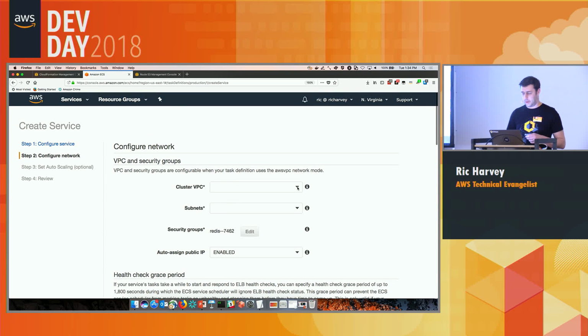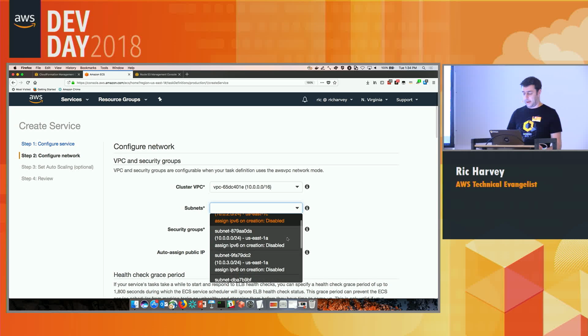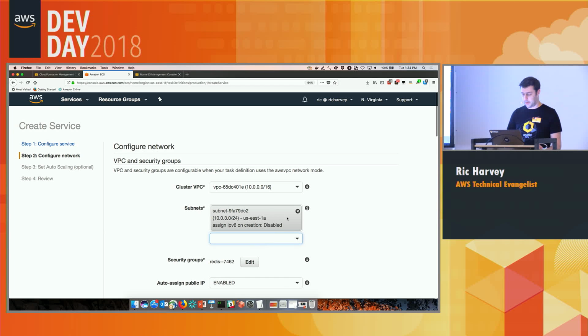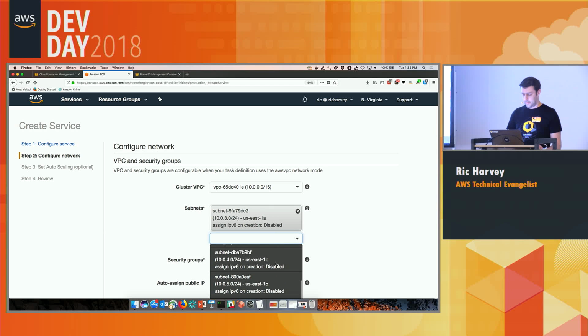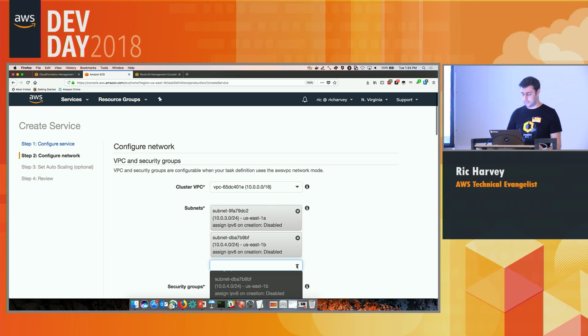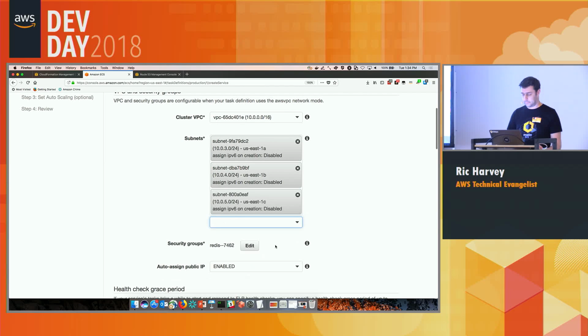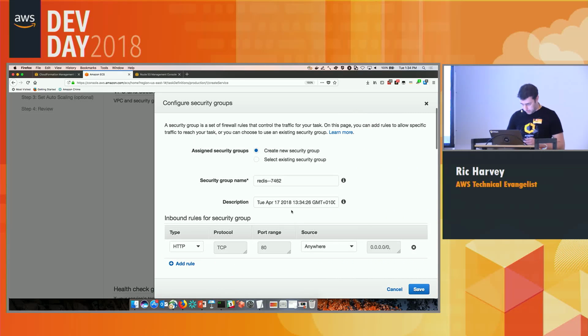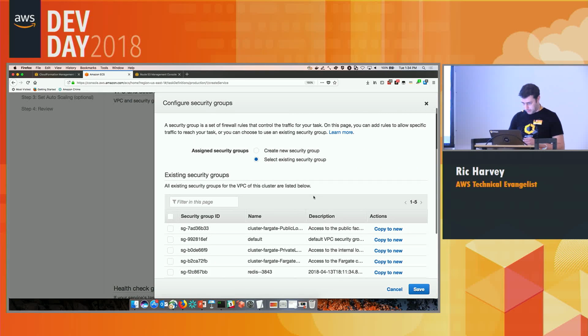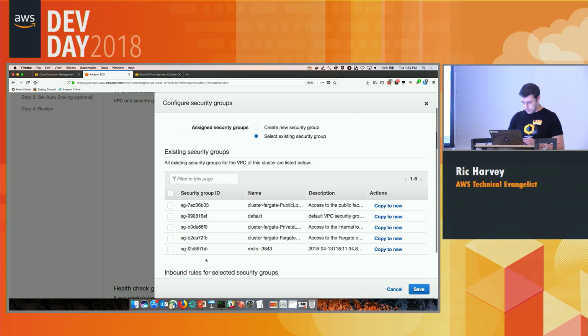Now, if I drop down here, I need to select the right VPC. And luckily, I can remember this. We need subnet 3, 4, and 5. These are my private subnets that I've selected here. And I'm going to edit this security group and select an existing one to cheat. I'm going to select this one.